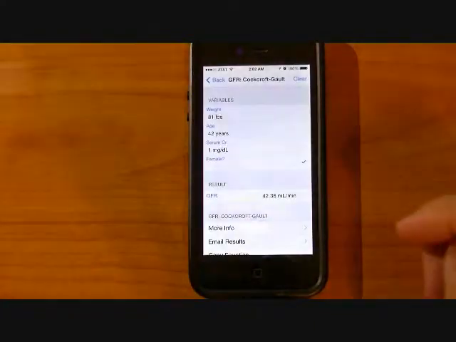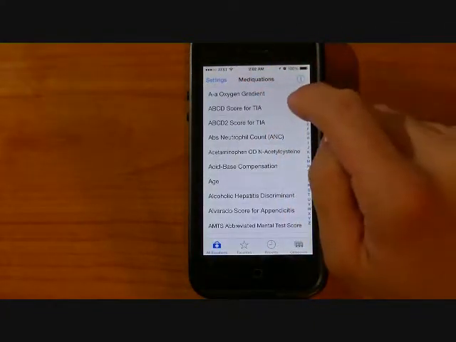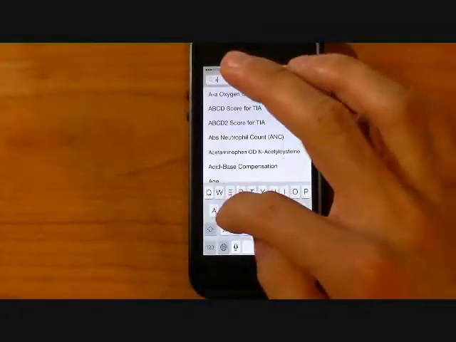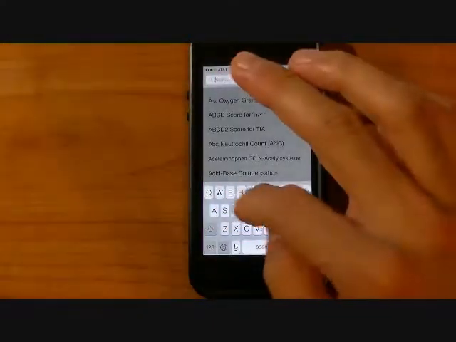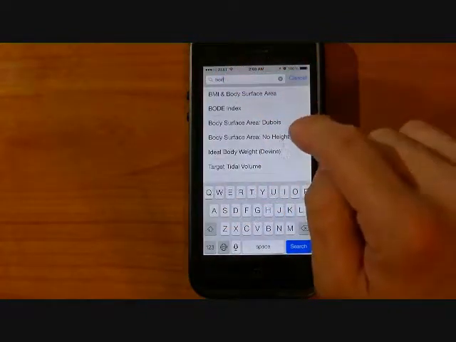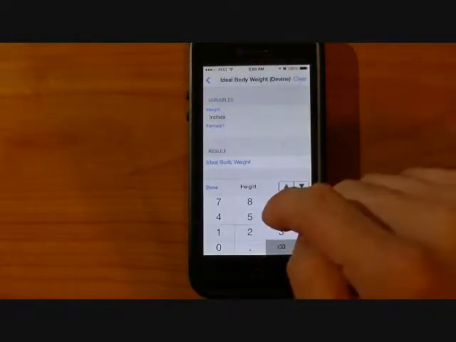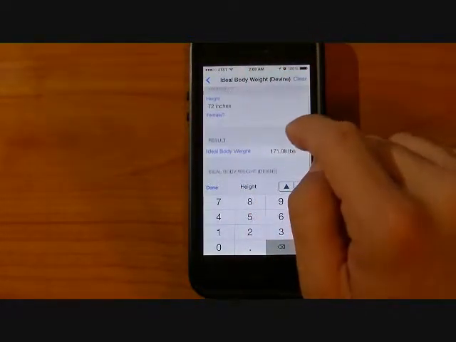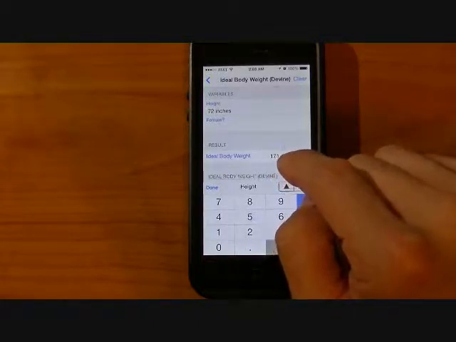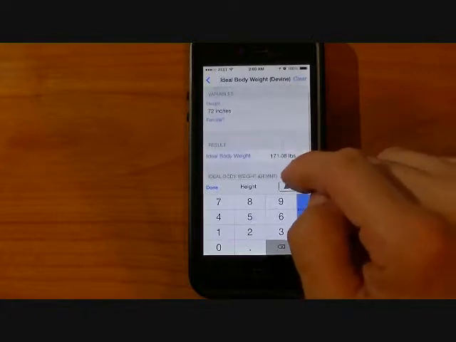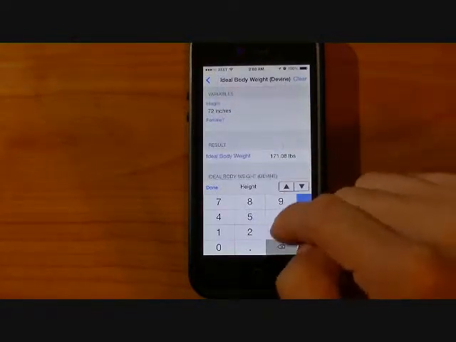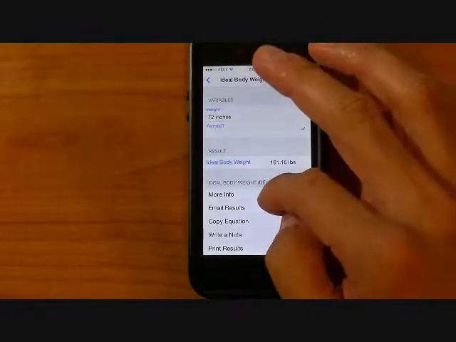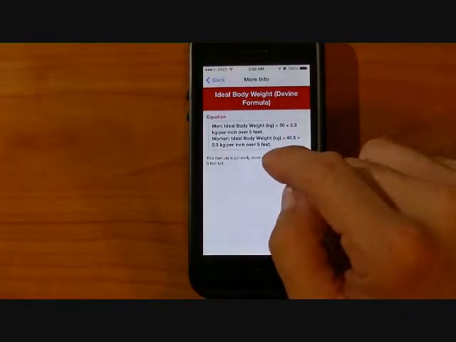Next up, Mediquations. In my other video, I showed you how to calculate adjusted body weight. So we can type that in here and see if it'll calculate it for us. Ideal body weight it'll give us. So for the patient over there, we said 6 feet tall, which would be 72 inches, and it tells you that ideal body weight is 171 pounds. Then you can also get more info, and it'll give you the actual calculation it uses.